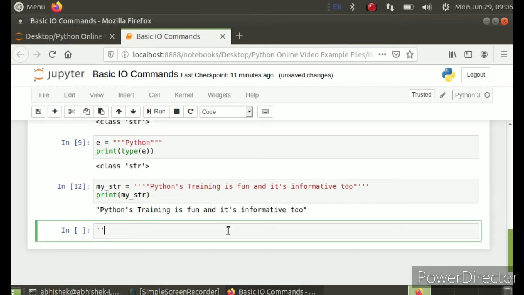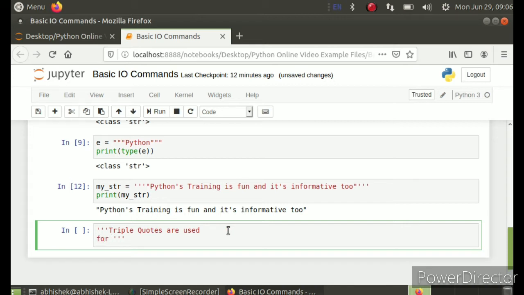Along with this, there is one more advantage of triple quotes, very important. Triple quotes are used to write multi-line comments. Okay, let me write this in multiple lines. Are used, enter, for multi-line comments.